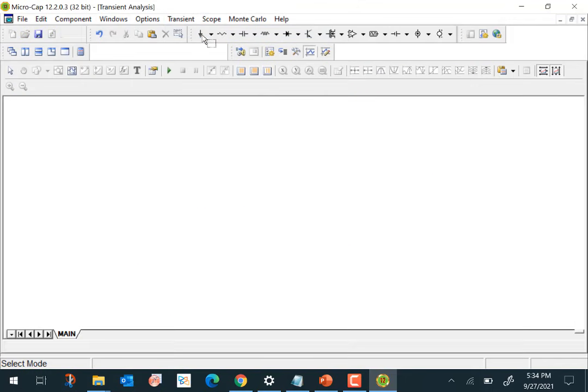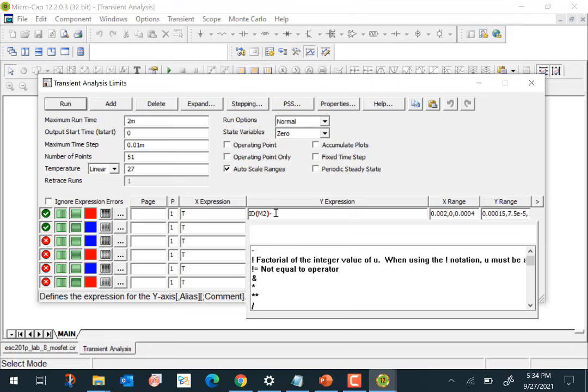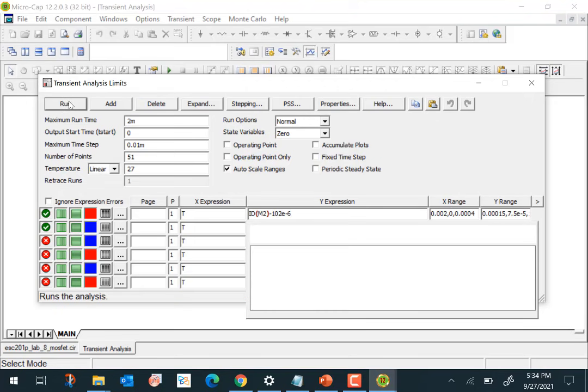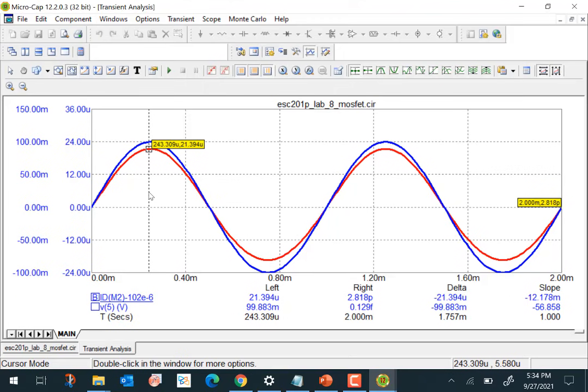So let's go back to our transient, and we have to subtract the 102 microamperes, which is 102 E minus 6, right? So now we'll see. Okay, so now we have a better picture here, so we can now see what is happening.